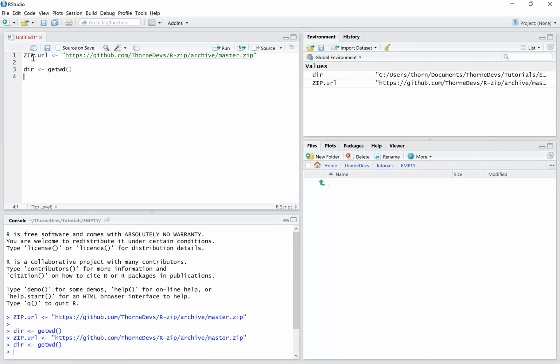But let's look at these variables we've created. The zip.url one, we can see it's a variable that represents this text here, which is the URL that we want, and the dir variable represents the working directory that we are currently in. So this actually is where this ends up. It's this folder here where there's nothing in it as of right now.